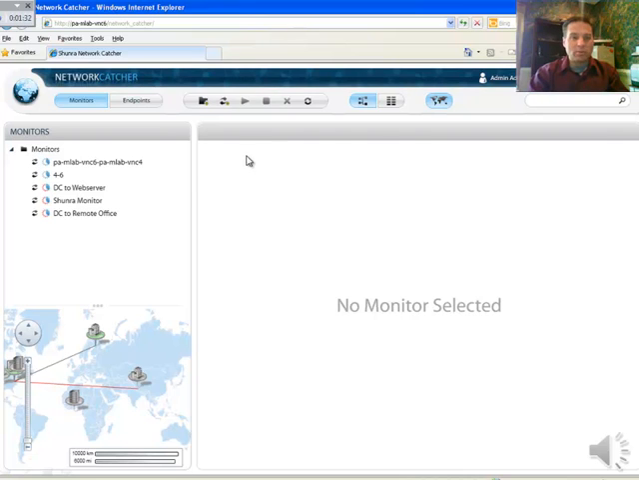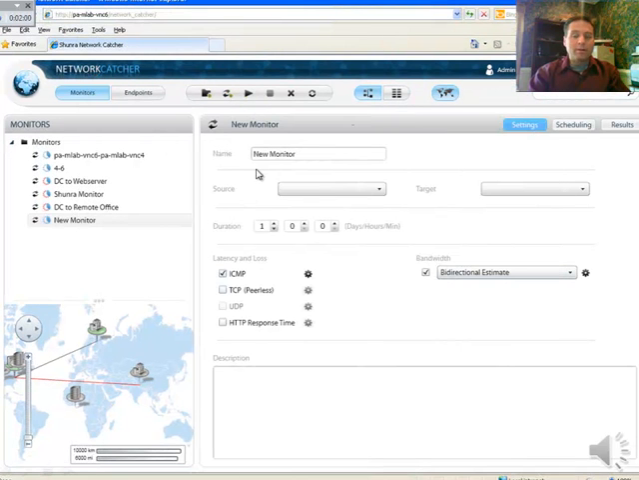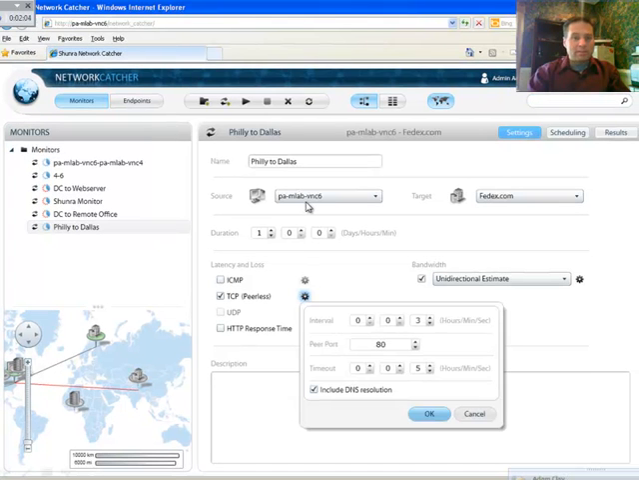The Network Catcer's UI is pretty straightforward. The Monitors tab will allow you to set up new monitors, look at existing monitors. If you want to create a new monitor, you click on the Create button. The new monitor creation screen allows you to name the monitor and select some information about what the source and target URLs are. I created a FedEx.com endpoint in another session.